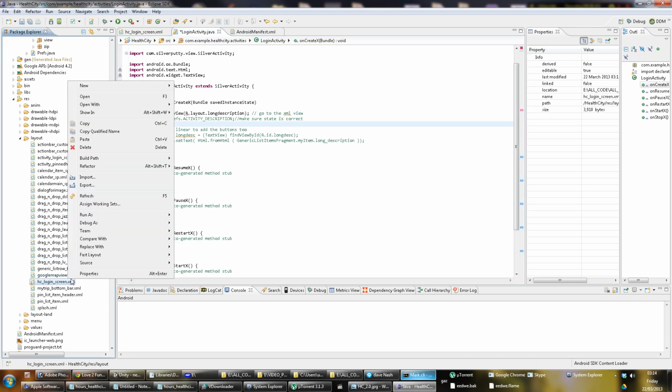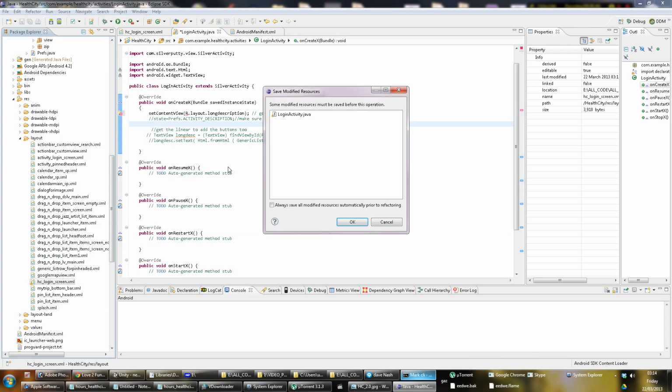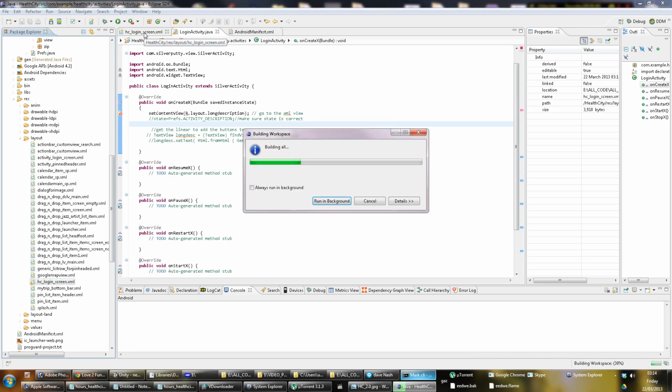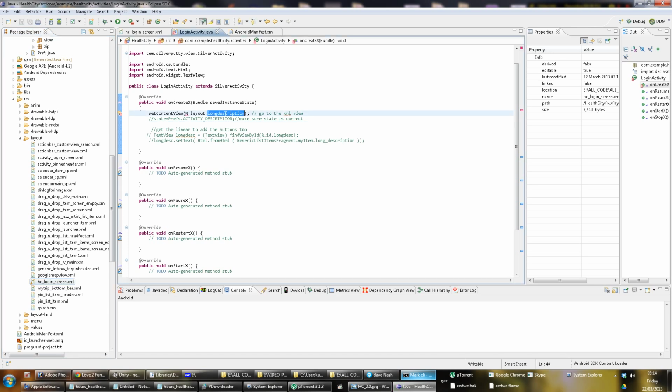Get the name of the file that you want, copy that. And now you put it in here and delete the .xml. So that should go to the screen.